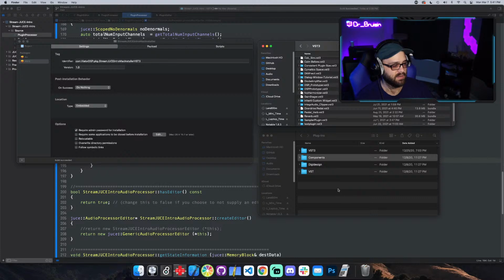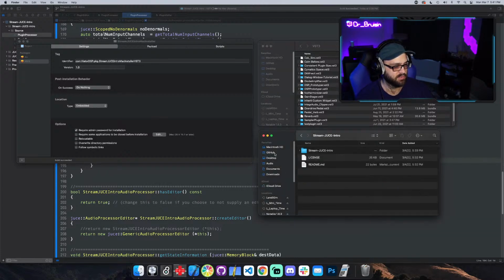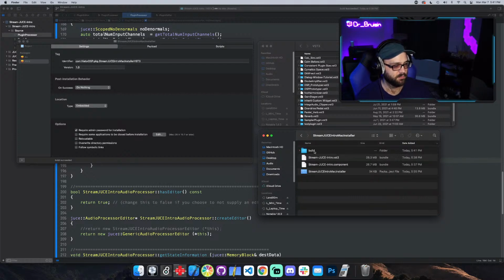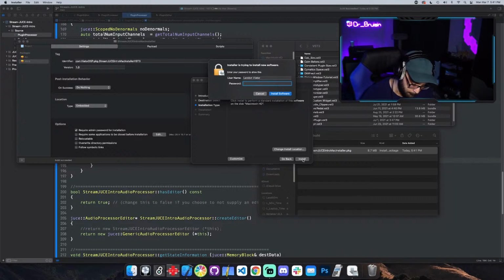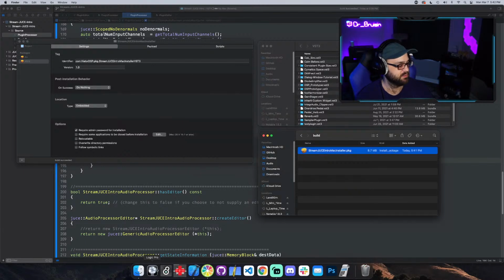And we can go back into the folder here. Let's see, Stream JUCE intro. No, where did I put it? Desktop. Stream JUCE intro installer. Now we have a folder called build, and this is the installer right here. You can upload that to your website or whatever, give that to people. Let's go ahead and run it. Cool, install. And that's it. Let's see if it actually worked.